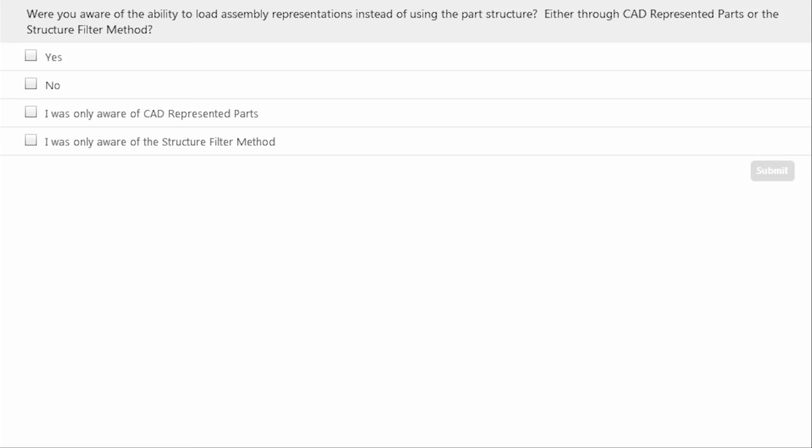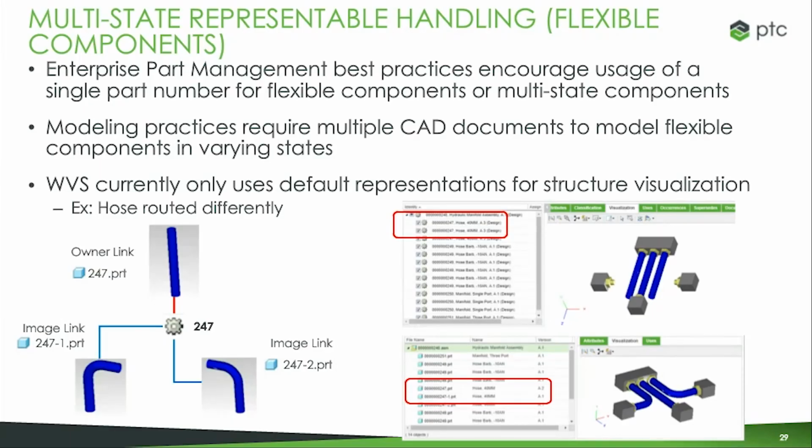All right. So the last thing we'll go ahead and demonstrate is the most recent capability, which is as of Windchill 11.2, how to properly visualize image-associated parts. Enterprise part management best practices encourage that we really want to have all of your CAD models that represent a single physical part all be associated to one part.